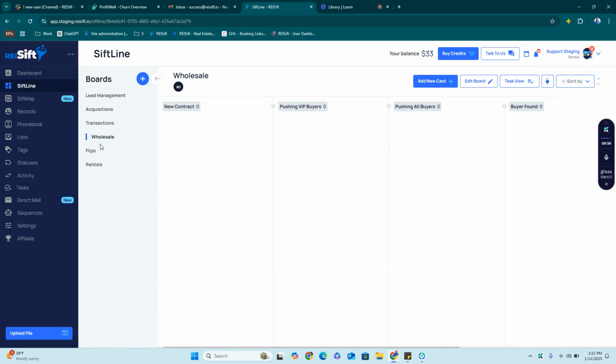I hope that clears up how some of the automations and tasks and things can work in SIFline. And please remember, it is fully customizable.